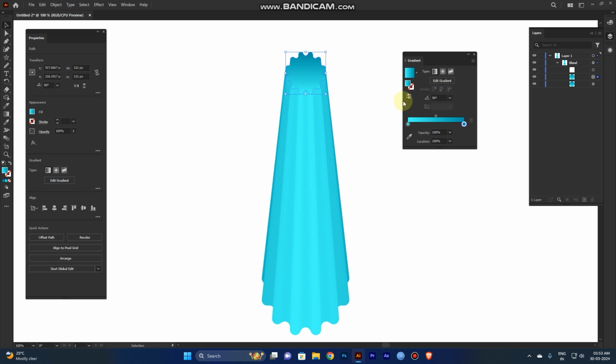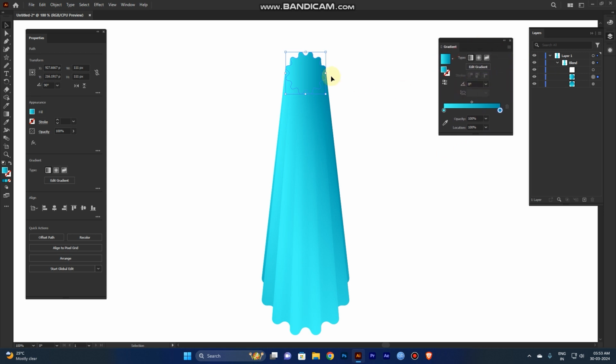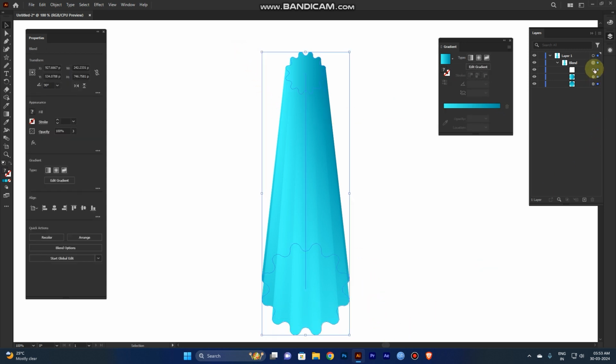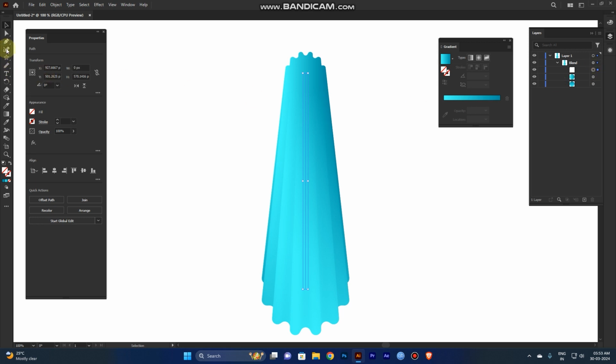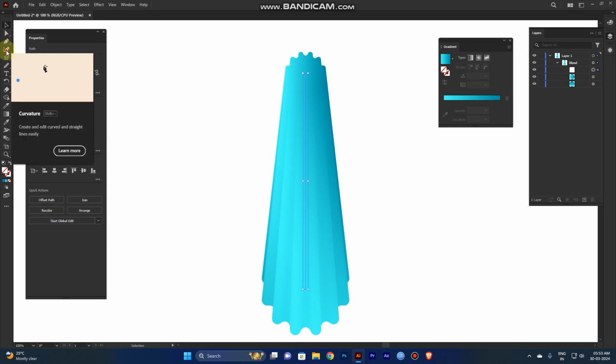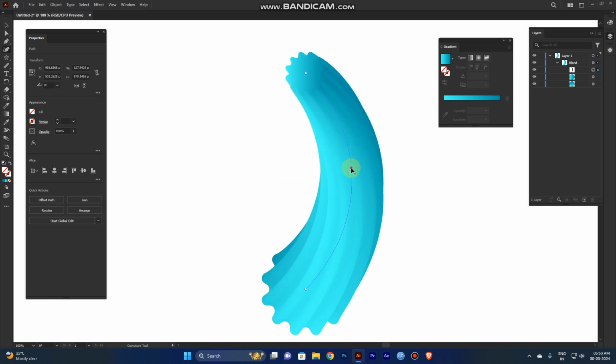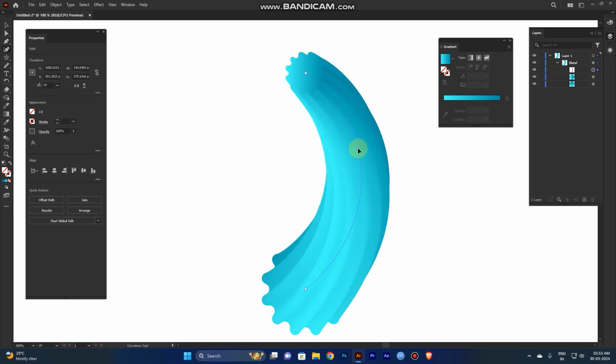Go to zero. Now it's okay, its color is changed, the angle will be zero. Now select the path tool and go to the curved path, select the node in the middle and bend it. You can create as many waves as your path allows.